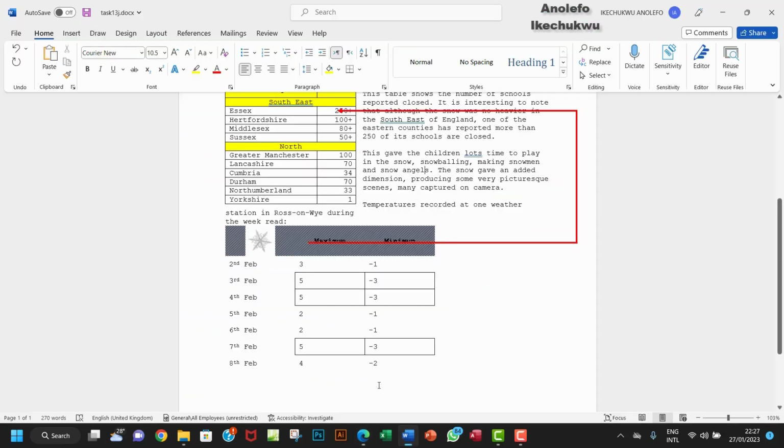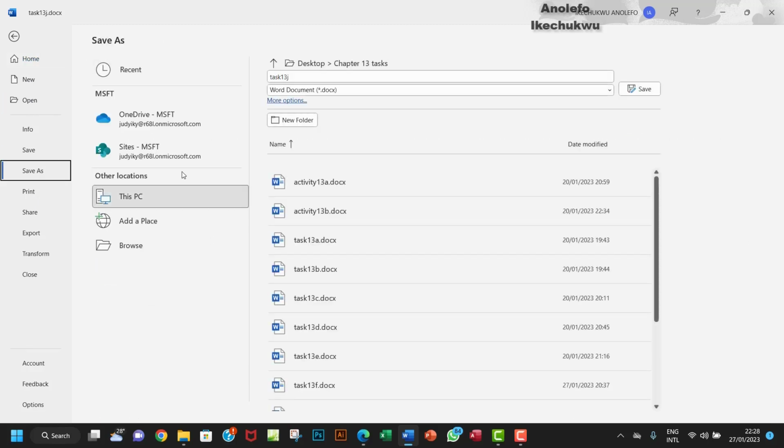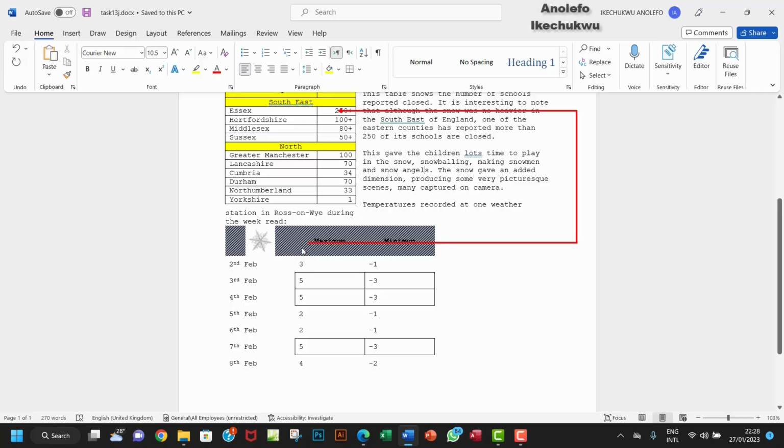So the next thing I'm going to do is to save this file as task 13K. So I'm going to save as, go to browse, and then save it as task 13K. Then I'll save that. Okay, so that's how you can achieve that.